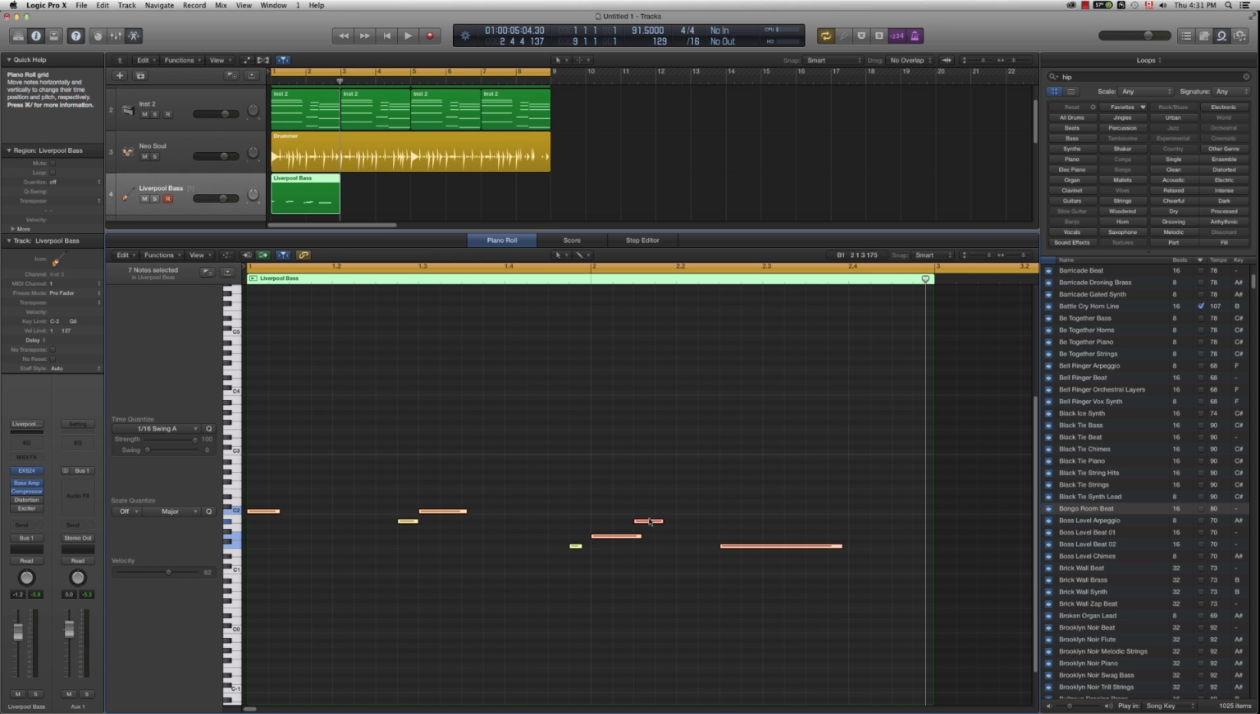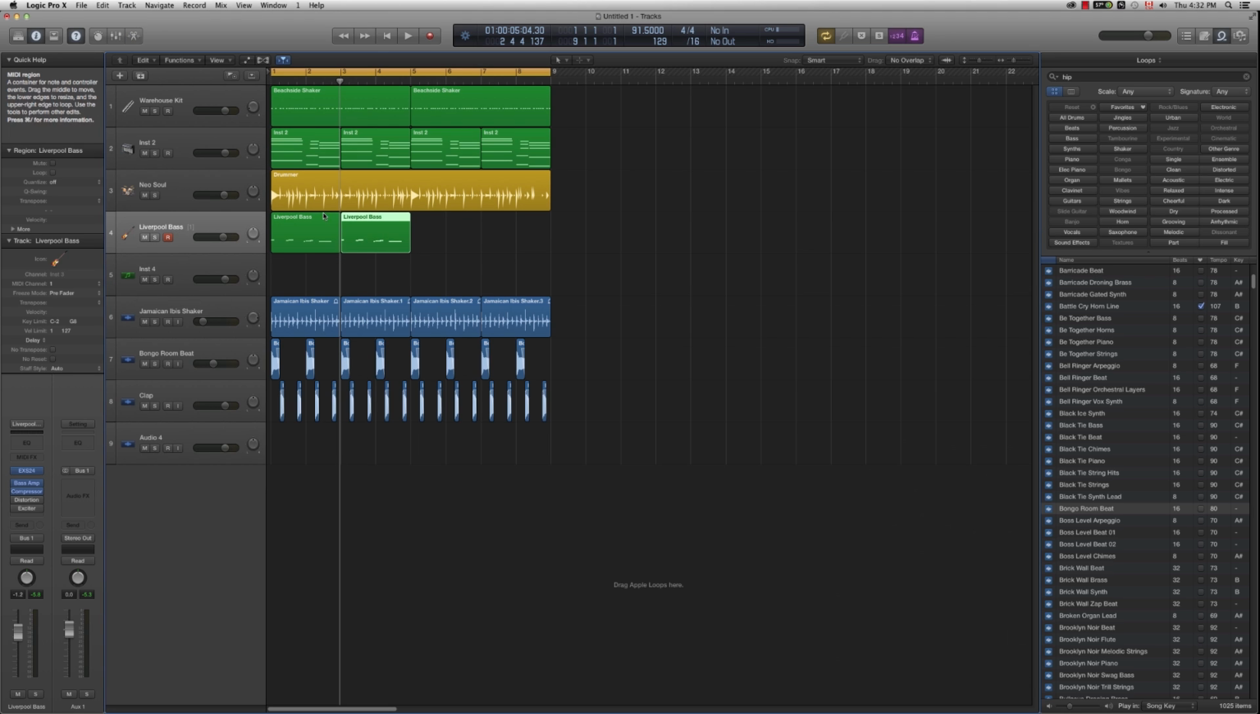What swing A does, and all of these swing patterns, is it doesn't show on the MIDI information, but it moves some of the notes a bit late or early to give it that groove. So I'm going to copy the bass, and let's listen to the beat now.